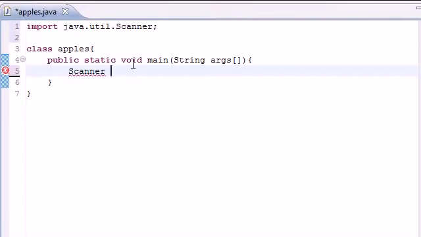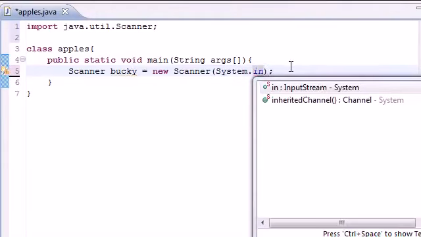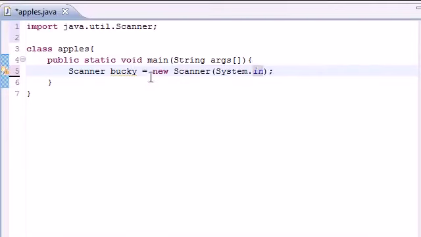Next, you need to give your variable a name, and I'm going to name mine Bucky. Then you need to set it equal to whatever they enter from the keyboard. To do this, follow along: new Scanner, and in your parentheses, let me add my semicolon first, you need to type System.in.